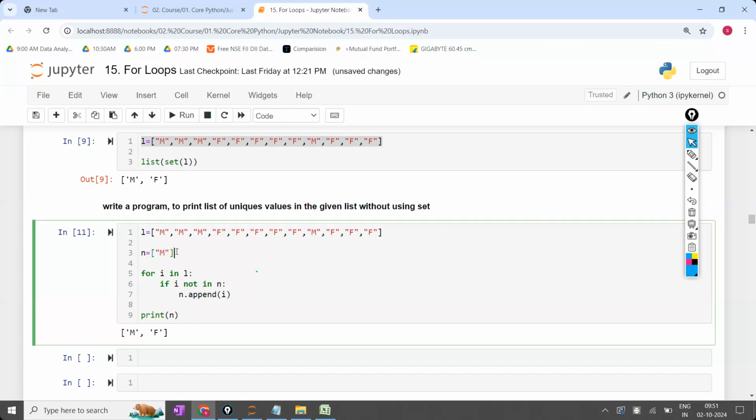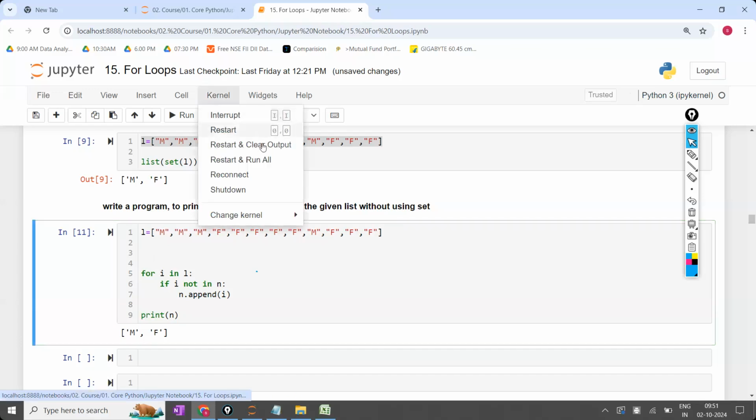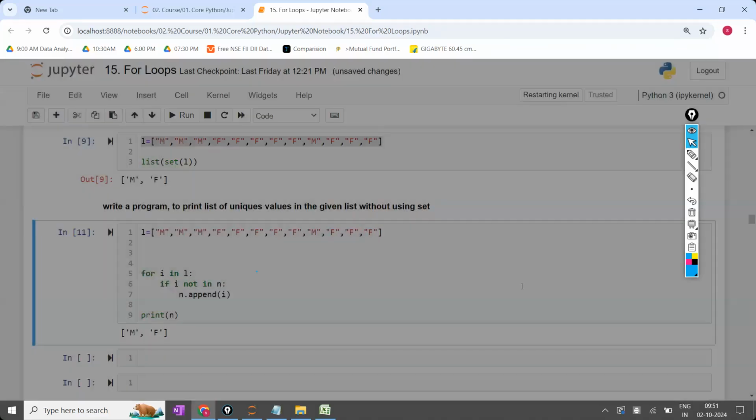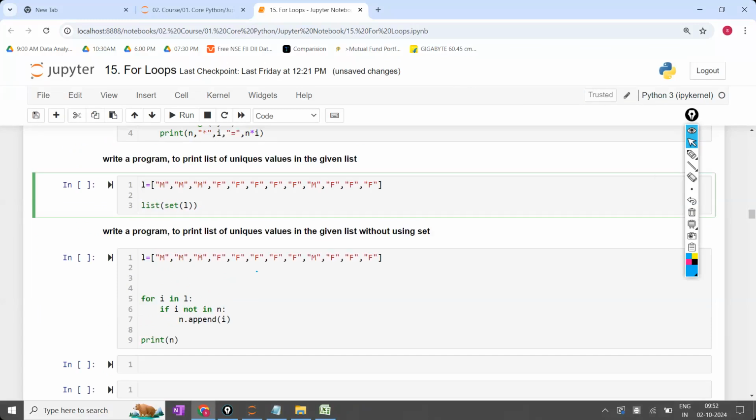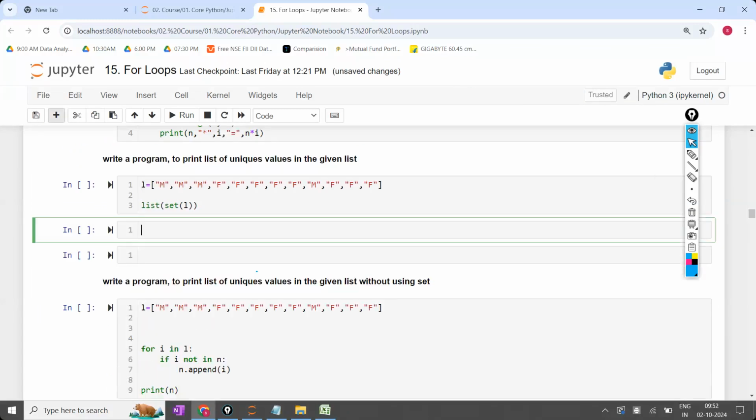Sir, for example this one, sir. What is the n there? You are writing it here, okay. But for example, the user has provided the values, and in that the user has asked for unique values. Okay. Now what is the thing we have to do? Ask the user to provide all the values, and in that we'll separate the unique values later.